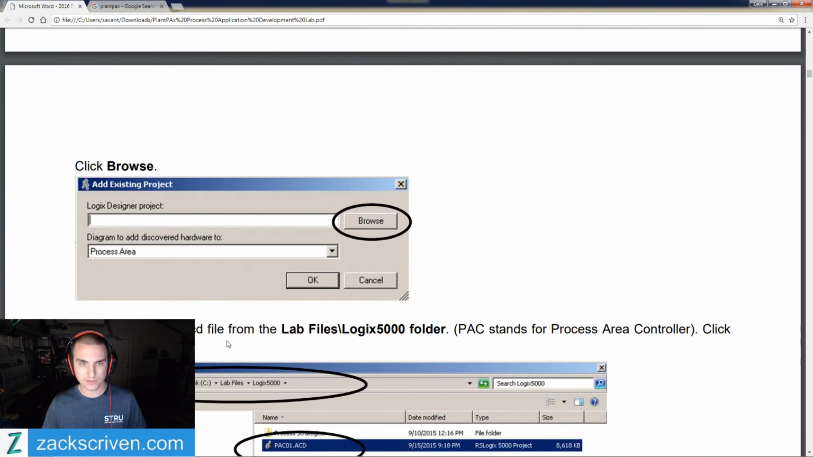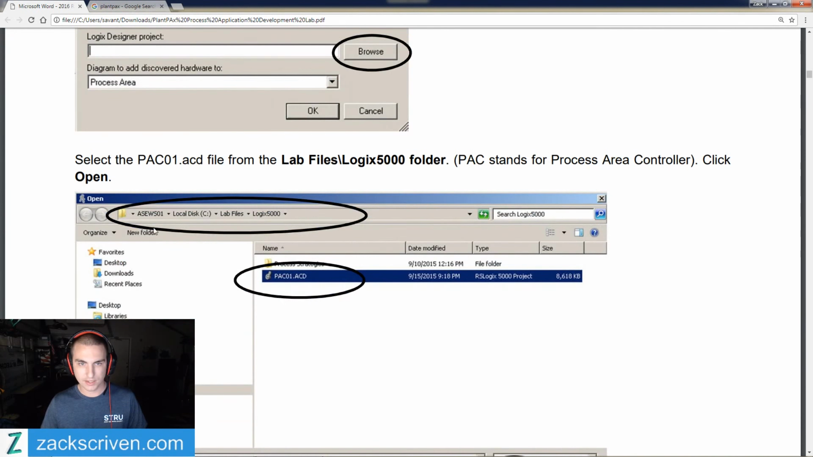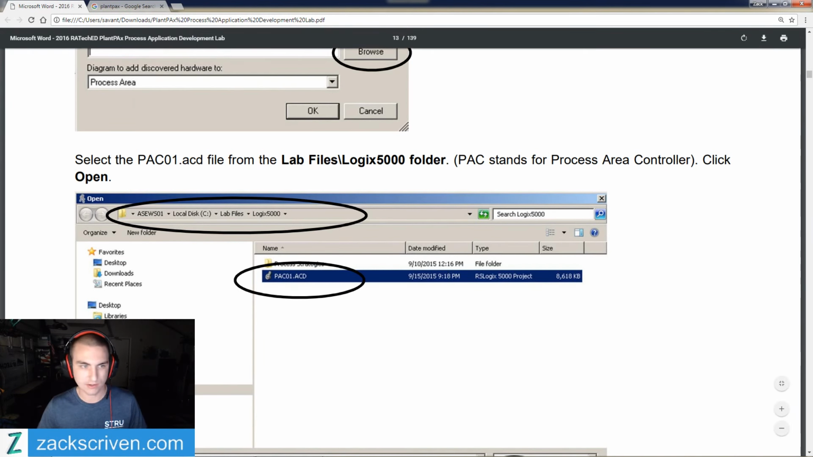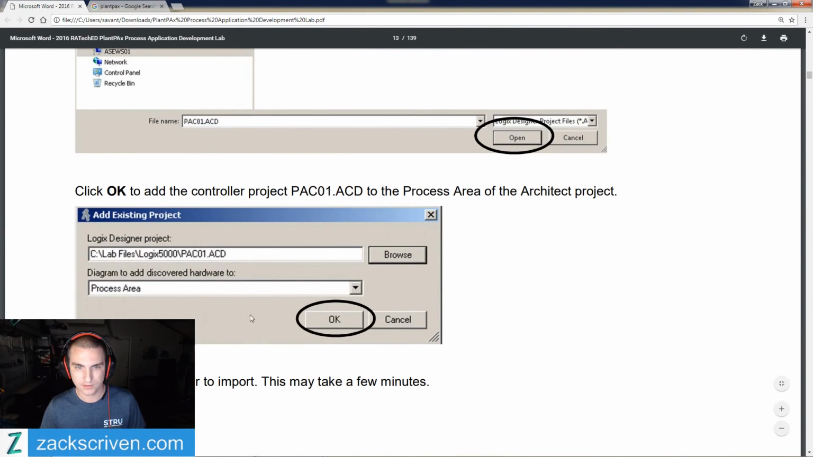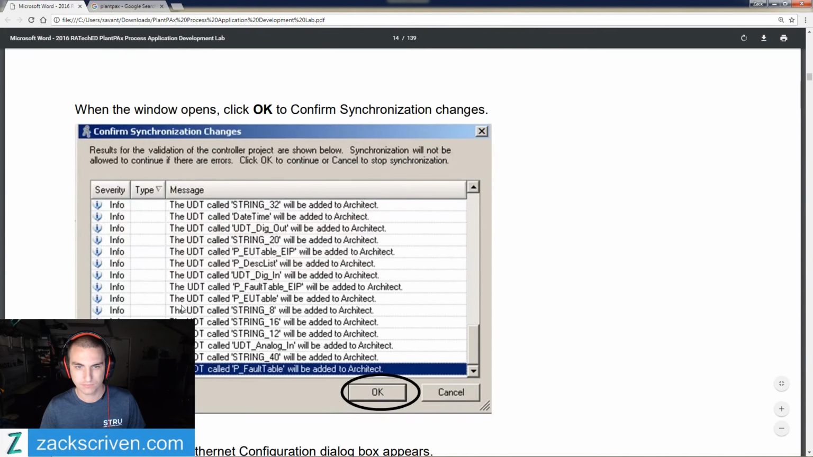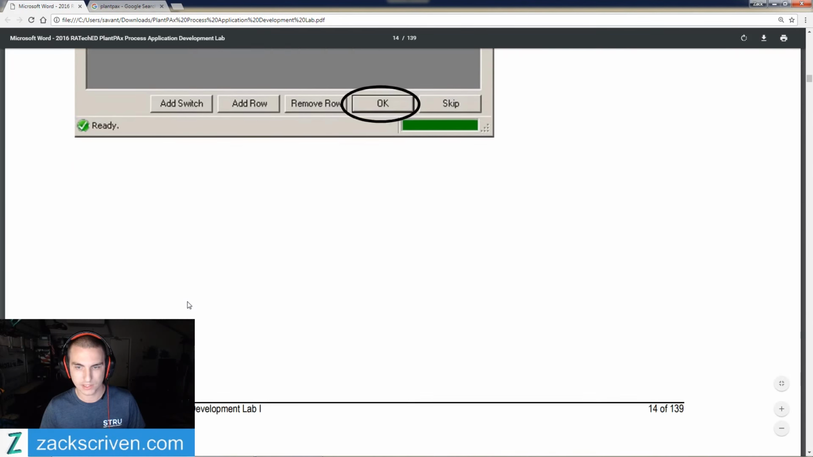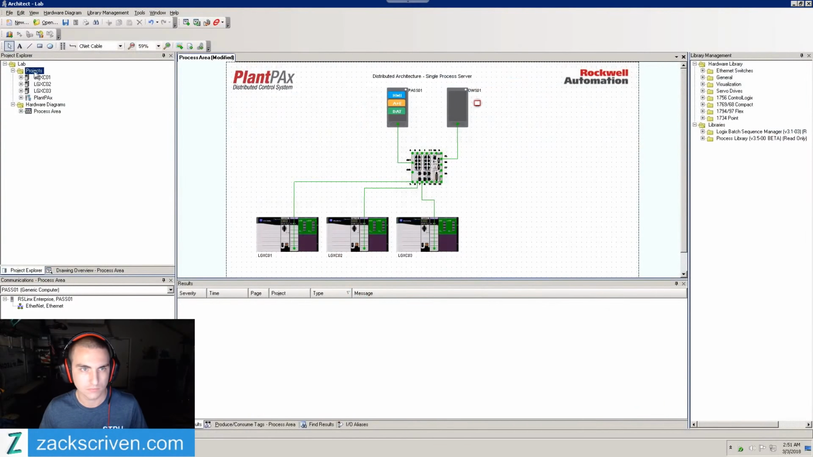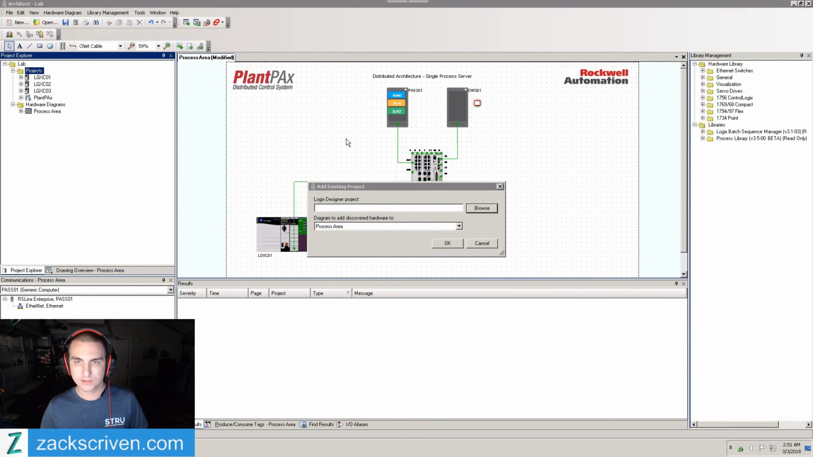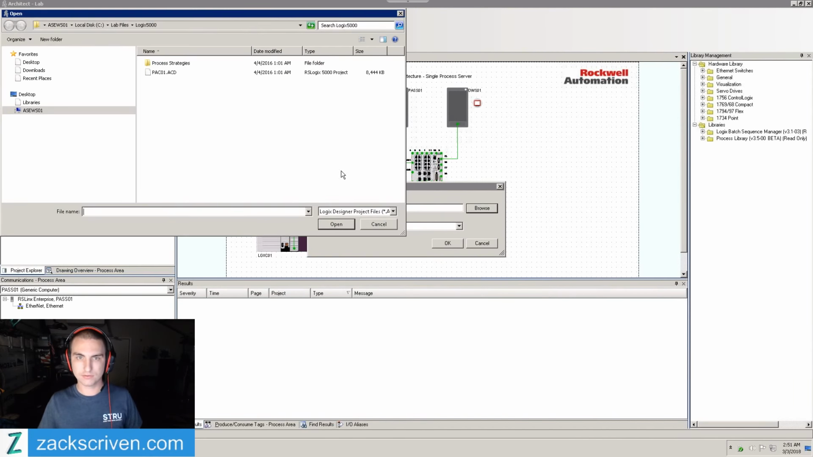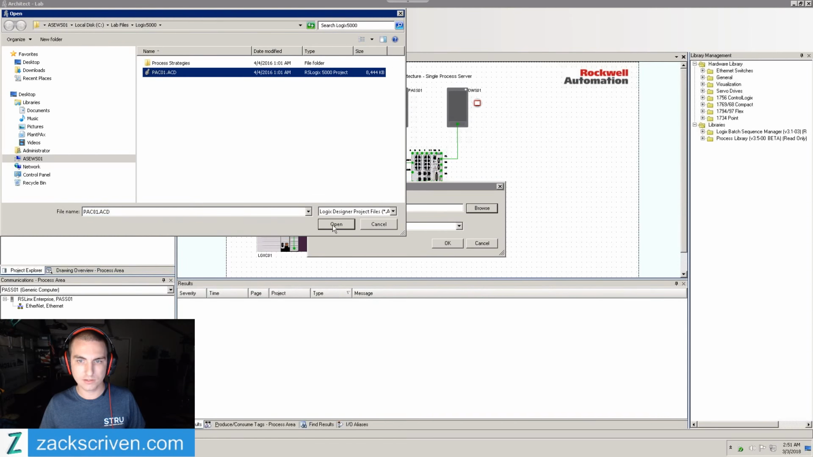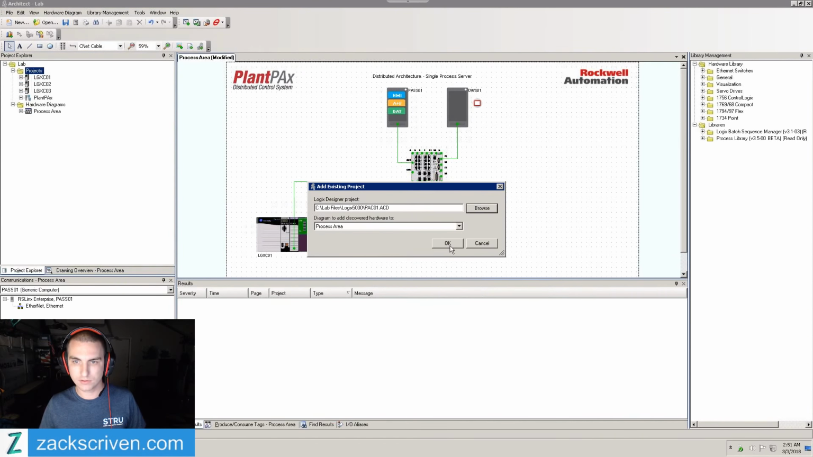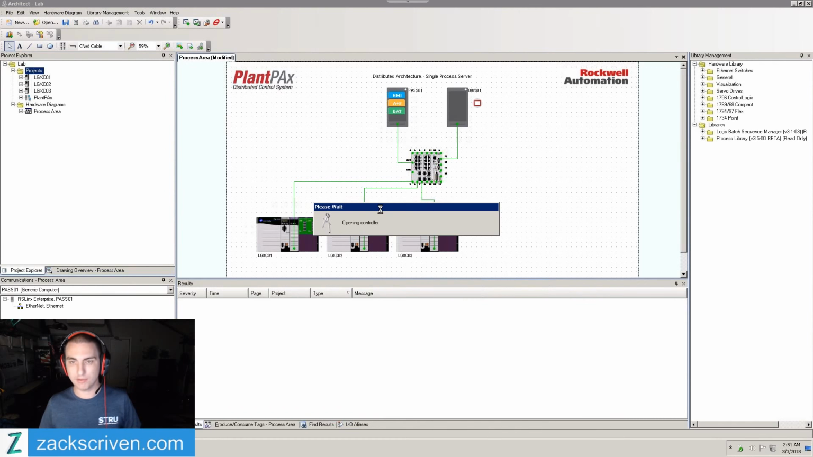From there, we're going to browse and go to this file location. It's PAC01. Hit Open. OK. Add existing project, browse, we'll go to that location, PAC01, open, okay, it's going to pop up this faceplate.